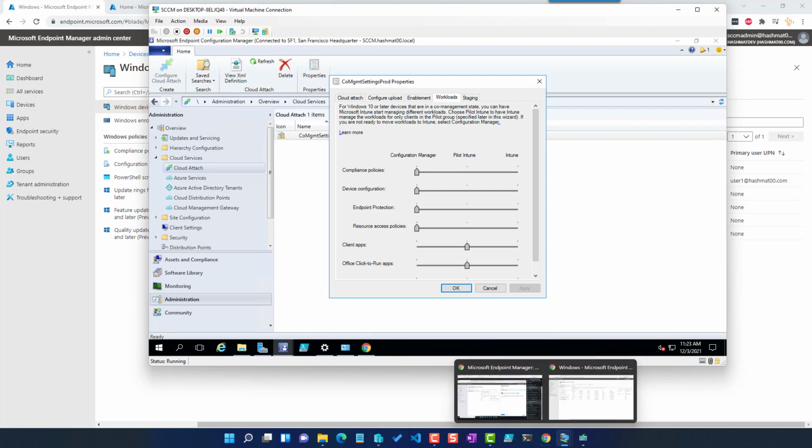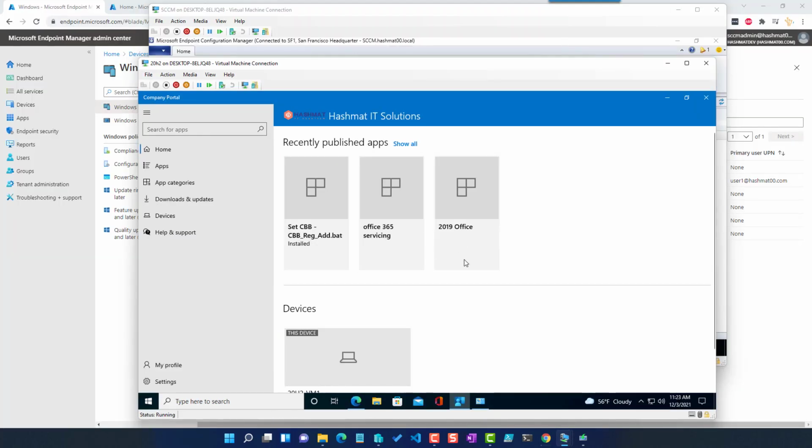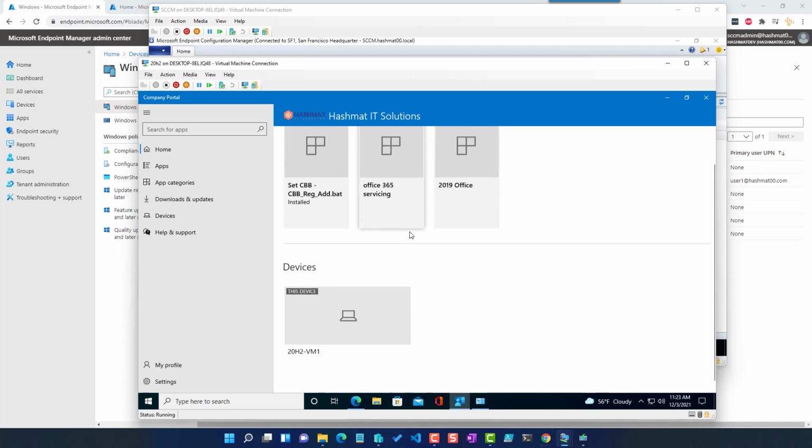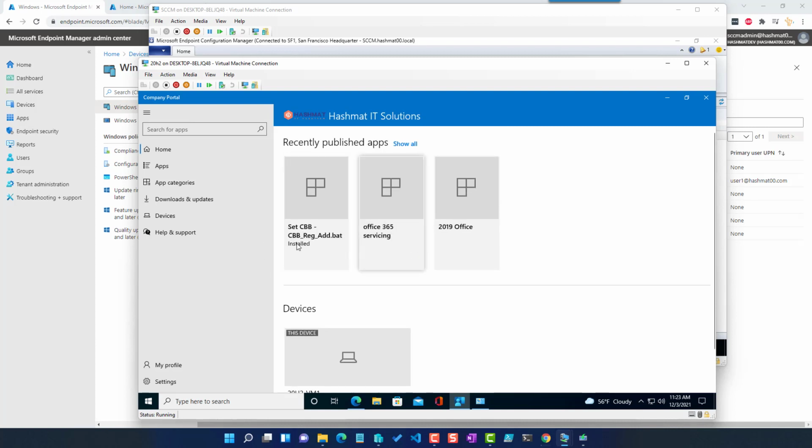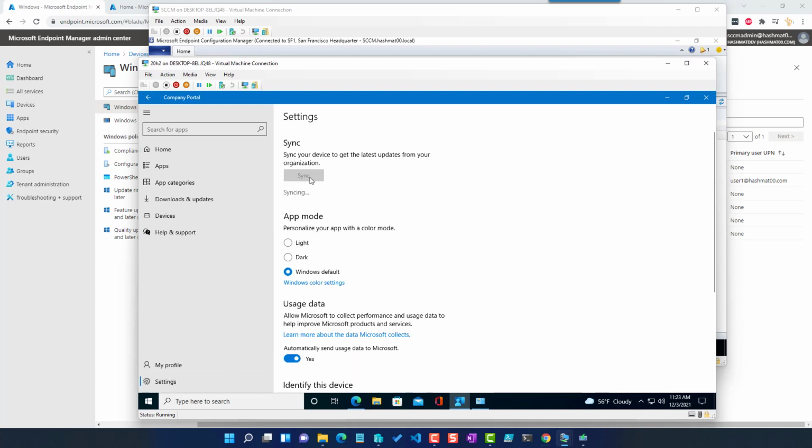Let me navigate to one of my Windows 10 20H2 machines. If you open Company Portal, you'll see these are the applications being deployed from ECCM. We need to wait a couple more minutes till the sync. The changes take some time to get applied.